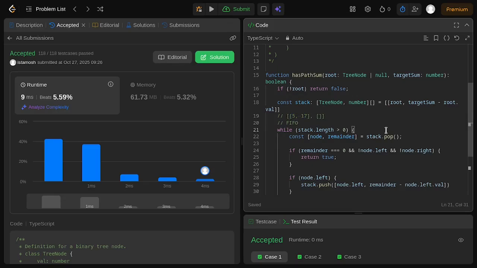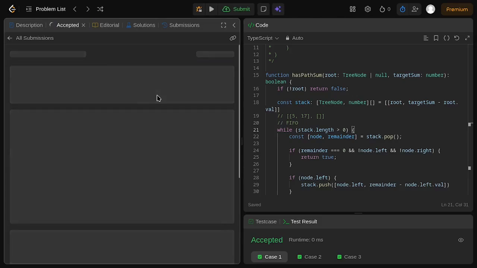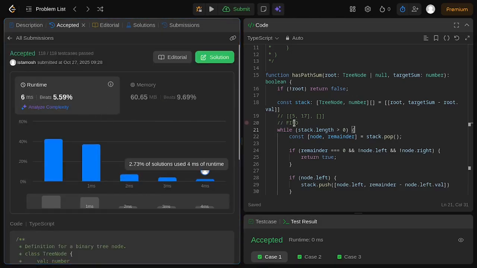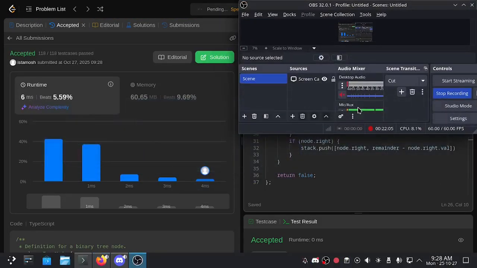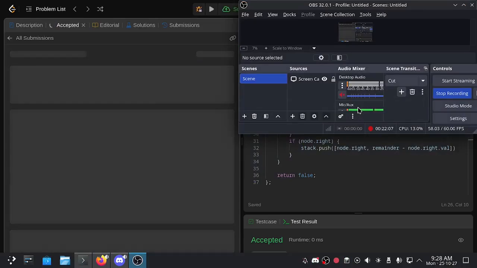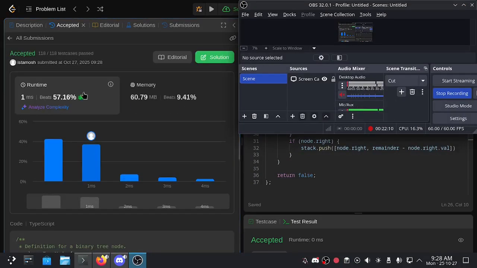So let's run this again to see if it works using this principle. Let's see the difference. And we have 6 milliseconds. Oops, it is 1 millisecond now.